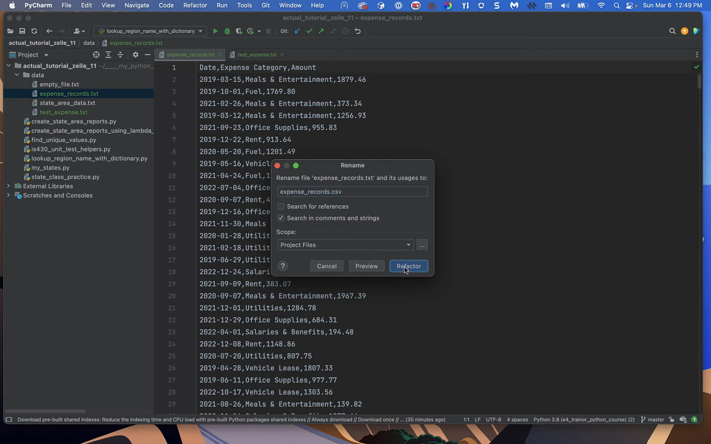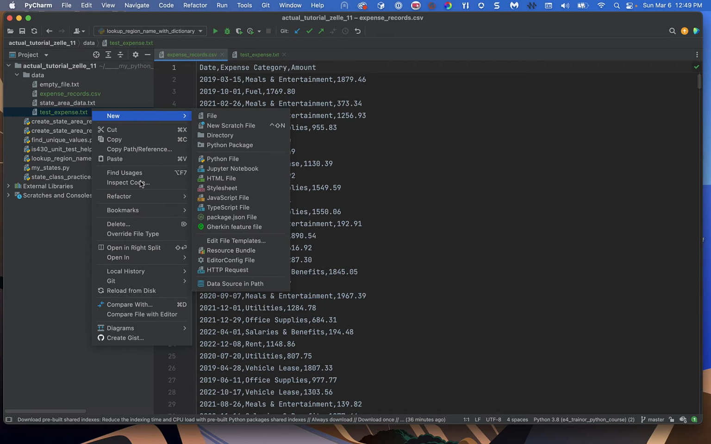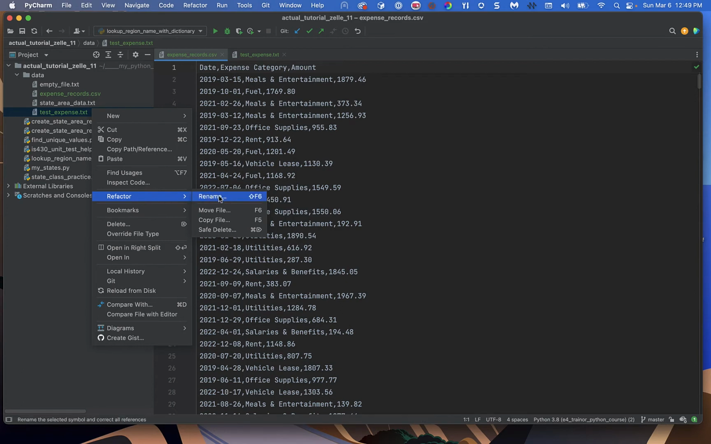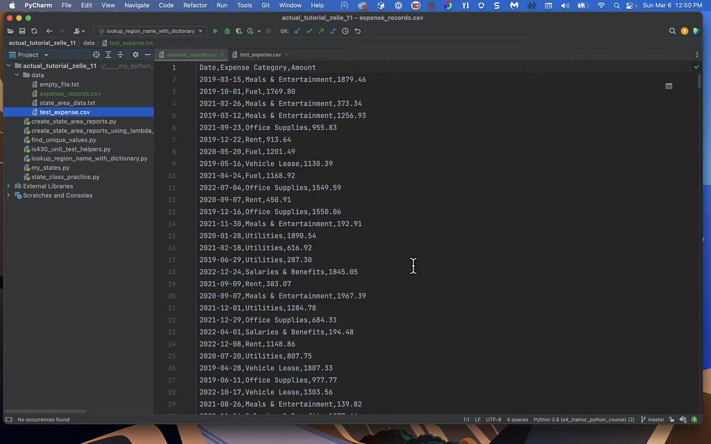And the reason I'm going to do that is that comma separated value files are a distinct genre of text files. Refactor, rename, put .csv. Okay, and it's pretty typical to use these kind of files to pass data around.